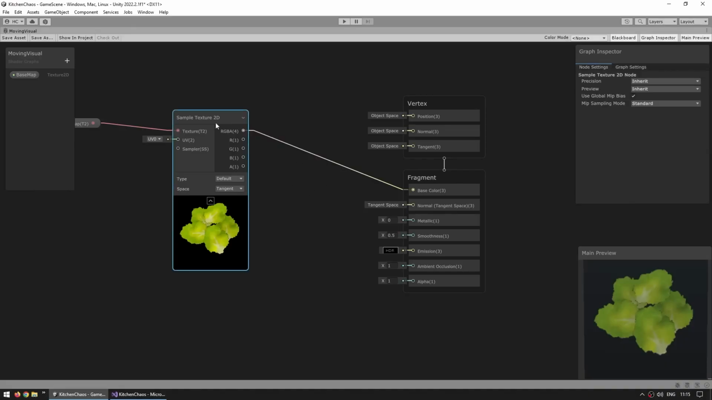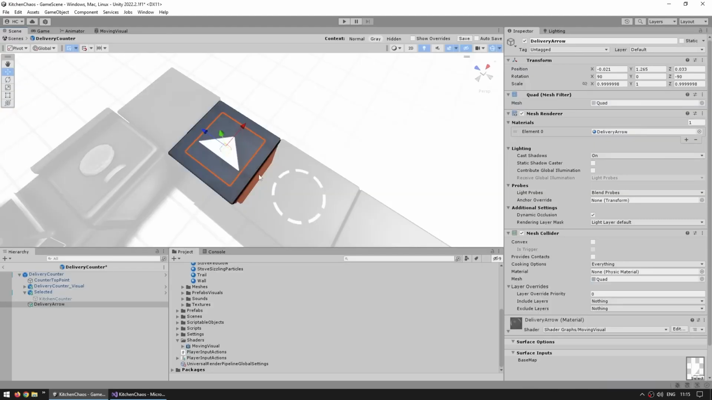Okay, so here on the sample texture, we already have the alpha channel, so we just connect this onto the master alpha. And right there, we already see it working. Let's go ahead and save our asset. And here in scene view, yep, there you go, now we do see our arrow.